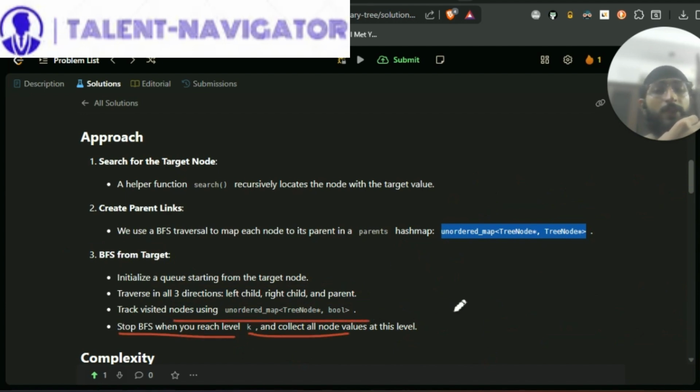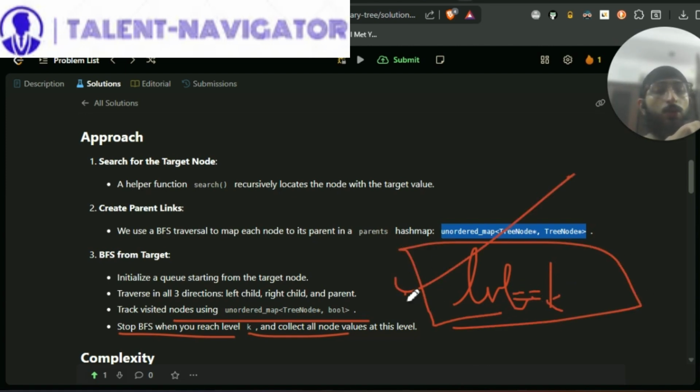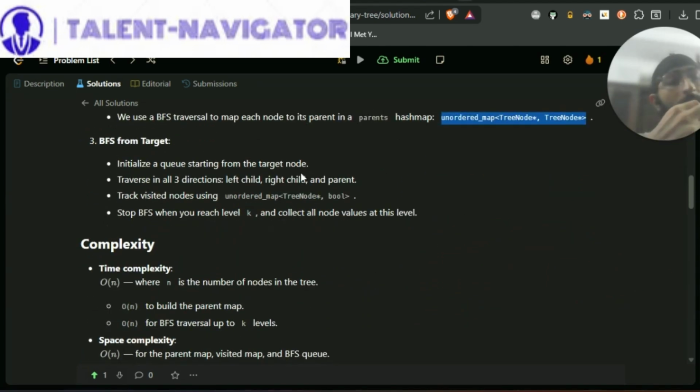And finally we stop BFS when our level becomes equal to k, right? So this is our stopping condition, and we collect all the node values that are at this particular level, right? So that is why we are performing level order traversal.